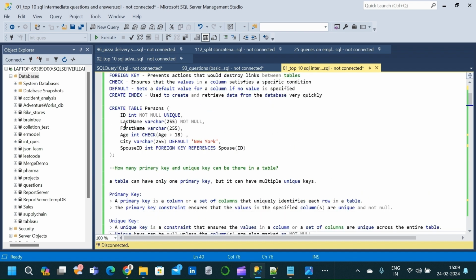Unique key can be null unless the columns are also marked as not null. So here, id int not null unique will actually act as a primary key. Once we remove this not null, now on this column only the unique constraint is specified. At that time the column can contain null values also. Otherwise, with the not null constraint specified, the column cannot contain null values.